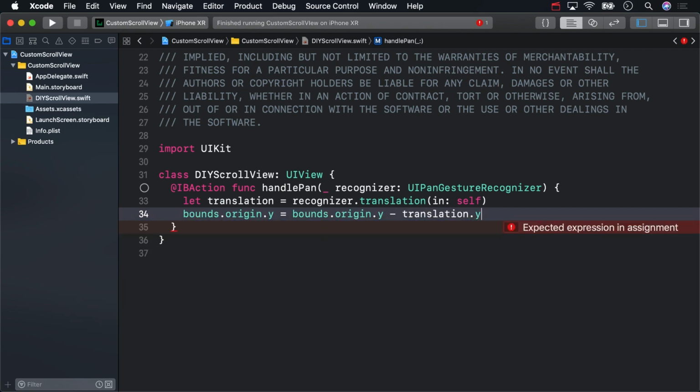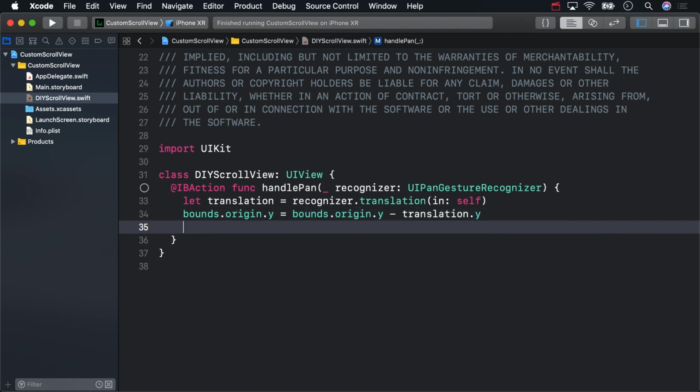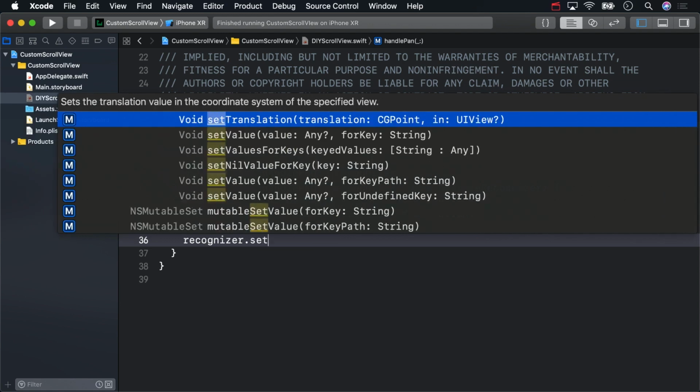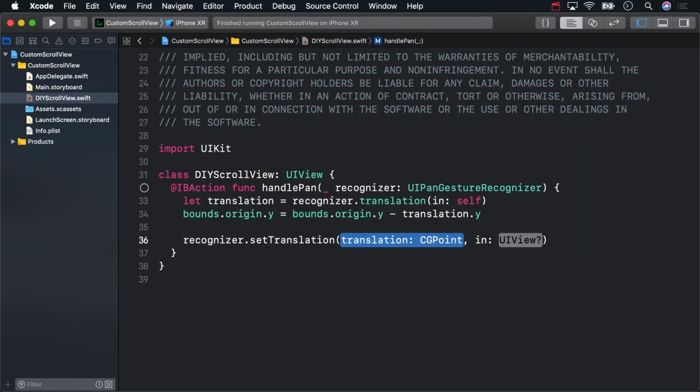Finally, you should reset the translation on the gesture recognizer with the setTranslation method. Set that to CGPoint.zero so that the translations don't compound each time the user scrolls.